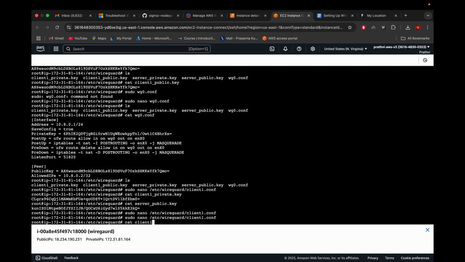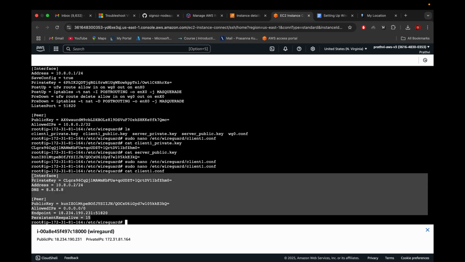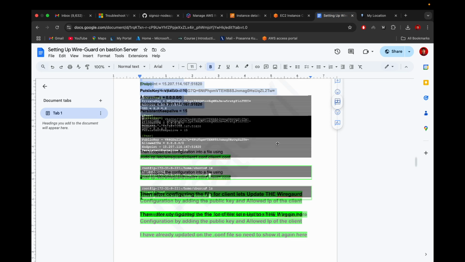Now we've got to see whether everything is correct. So persistent keepalive is used so that WireGuard will be active in your client. Every 15 seconds it will ping the WireGuard server so that the connection will be stable. So that's the thing. Now the client configuration is done and the WireGuard configuration is also done. So now let's move ahead and see what we're going to do.